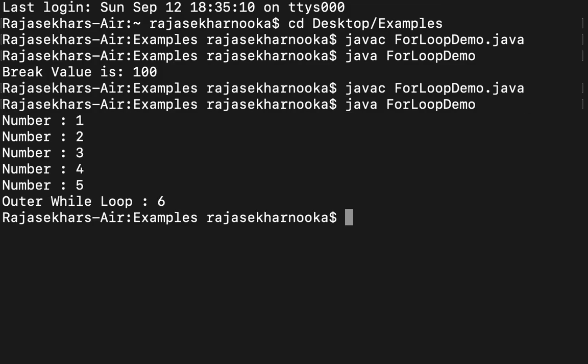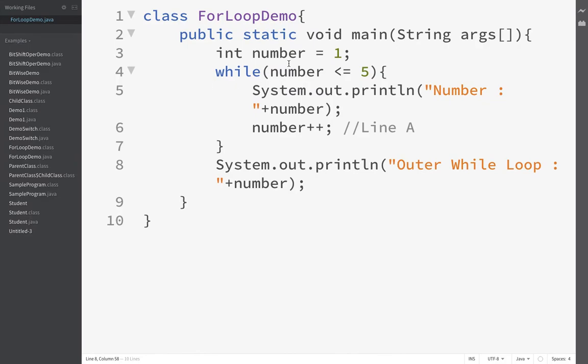Compile, run the program. Number 1, 2, 3, 4, 5. Outer while loop 6. Why outer loop 6? We'll explain that one. Okay. So first number equals 1. 1 is less than or equal to 5. The condition is true. It will execute the number 1 and it will increment the value. So again it will go and check the condition. Now what is the number value? Number value is 2. 2 is less than or equal to 5. This condition is true. It will execute this one and it will increment the value. So number is 3, and 3 is less than or equal to 5.